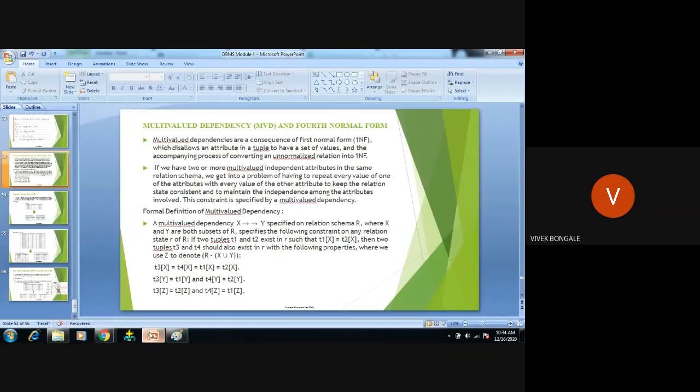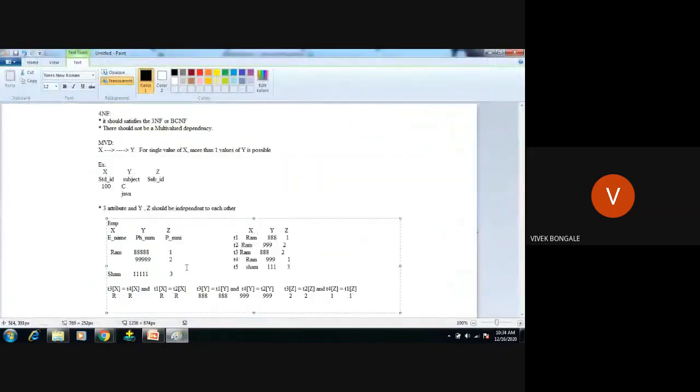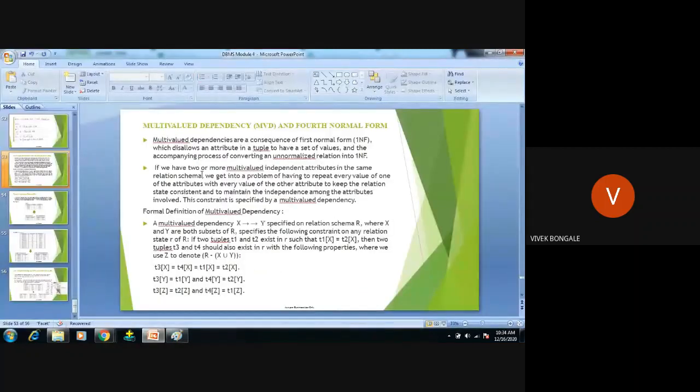Now, when it comes to the PPT here, what does multi-dependency say? Multi-dependency comes under fourth normal form, and multi-dependencies are a consequence of first normal form, because multi-dependency means multi-value attributes. So the same part we're going to use in fourth normal form. If we have two or more independent multi-value attributes in the same relation schema, it should have a minimum of 2 independent attributes, and we get the problem of repeated values on each attribute.